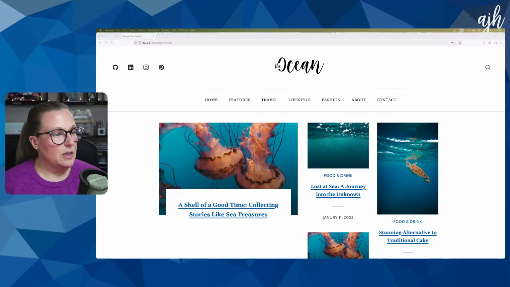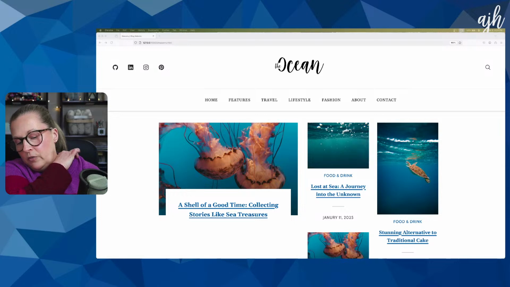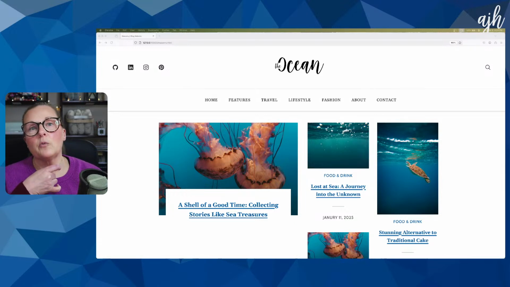We'll finish up the masonry layout, get her all working responsive. And then onward and upward.